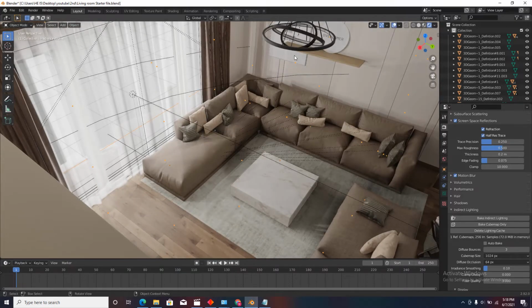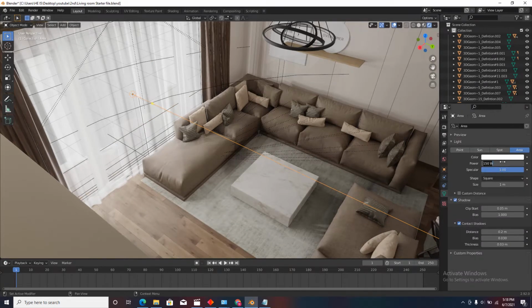And then next, what I'm going to do is click this one. After I bake this one, I'm going to increase the lighting. Let me make this one 200. Let me make it 220.